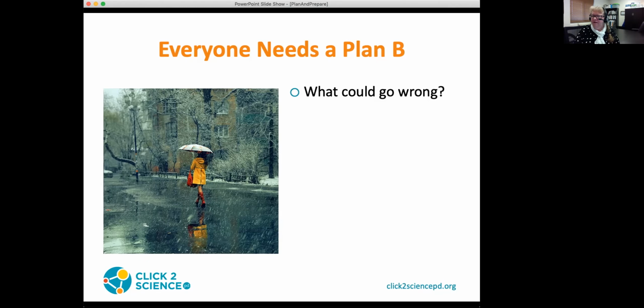Oh, we could do the activity inside. That's a good idea. So how would you have to adjust your plan if you had to do it indoors? Would you need to get a ladder from a custodian? Would that be helpful?